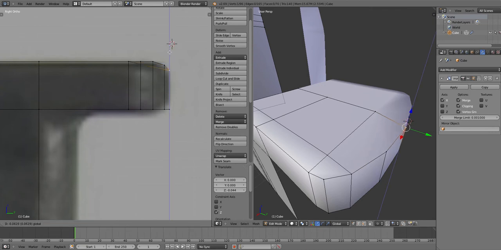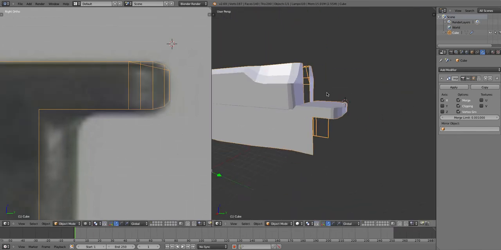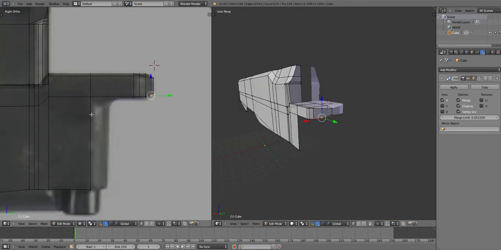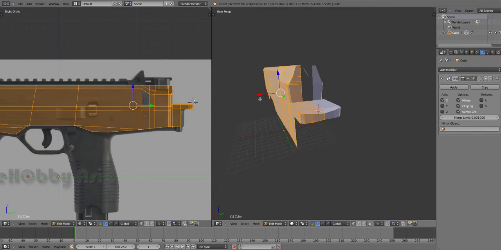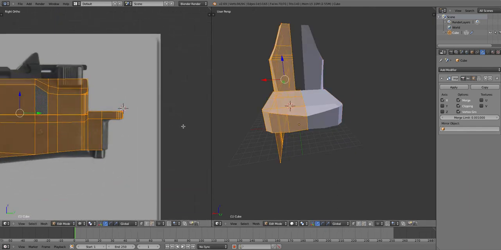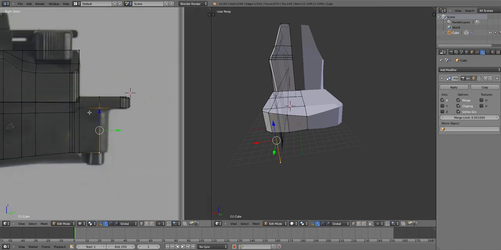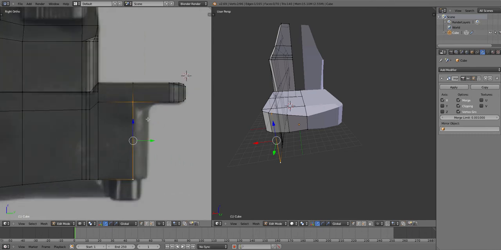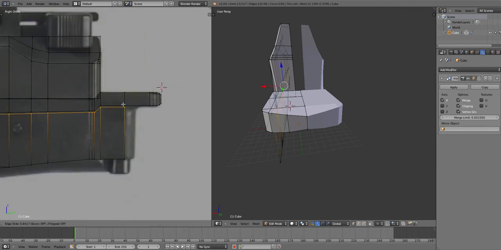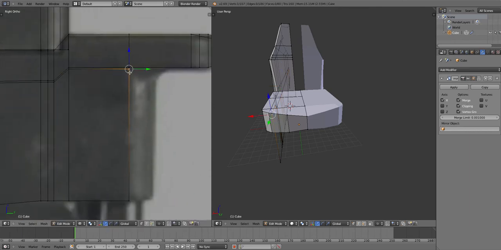So now I'm just gonna move these up a bit to get that shape flat, and now this, I think I'm gonna move that in a bit actually, because I feel like it should be smaller. Another edge loop about there, G G, and select these two, E, move it out.